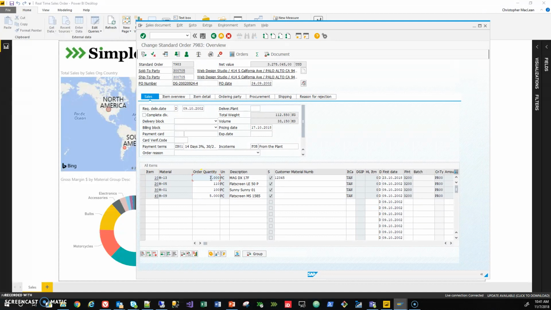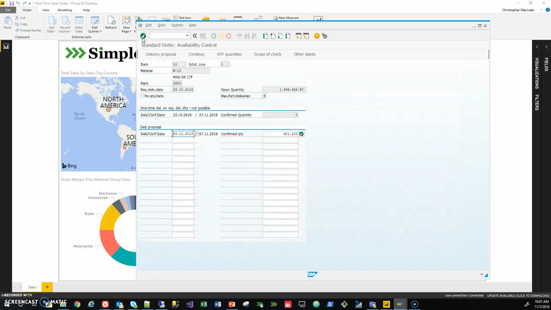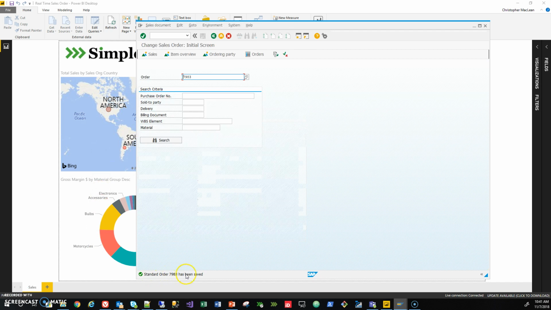So for demonstration purposes, I'll make a very dramatic change, and I'll change this order quantity from 1,000 to a million. So I just need to save and confirm this order change in SAP, and then we'll be able to see it in our Power BI report thanks to the real-time data flow. Okay, so this order has now been saved.